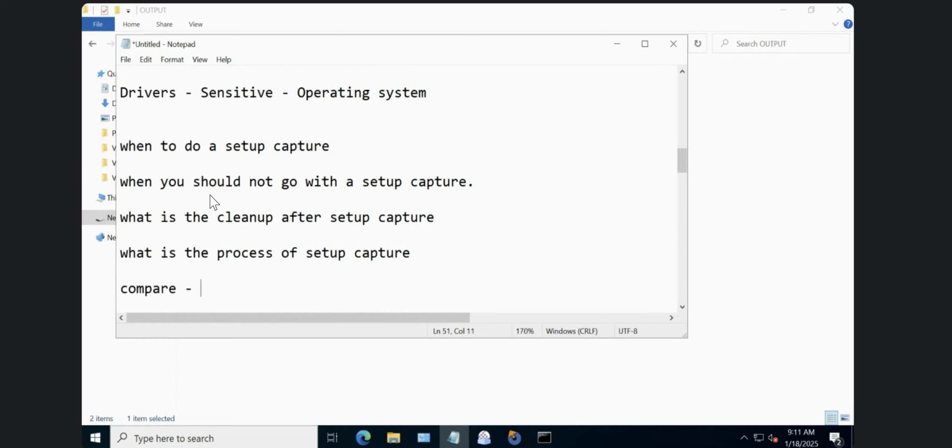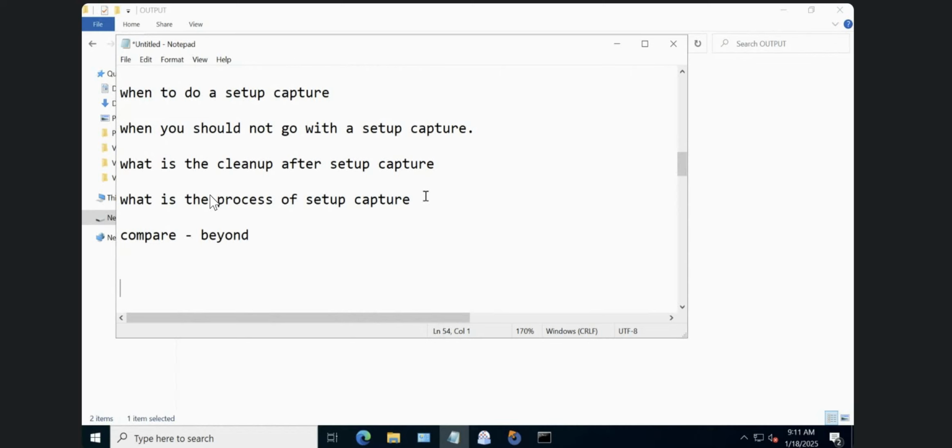I told you about Beyond Compare, right? You can go with Beyond Compare. You can compare the folder counts and so on. Registries you can't directly see, so inside the MSI you can check what the registries are, whether they are relevant or not. Cleanup is the major part of the setup capture. Today we have discussed the Beyond Compare tool and the setup capture.